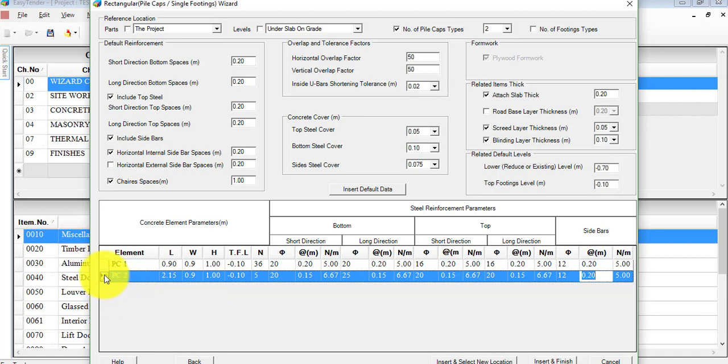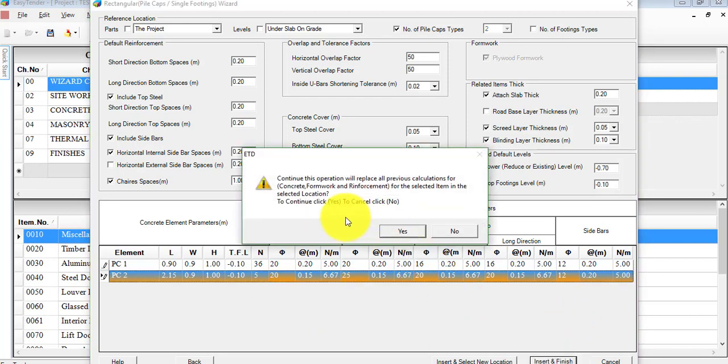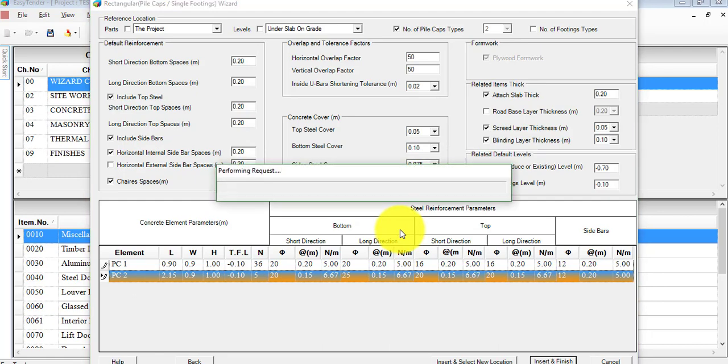Or if you want to delete a certain row, you click on that, make sure it's highlighted in orange, and then right-click Delete Row. So once we're done, you click on Insert and Finish. What happens is, it tells you that continuing this operation will replace all previous calculations, so that's fine, you just click on Yes.